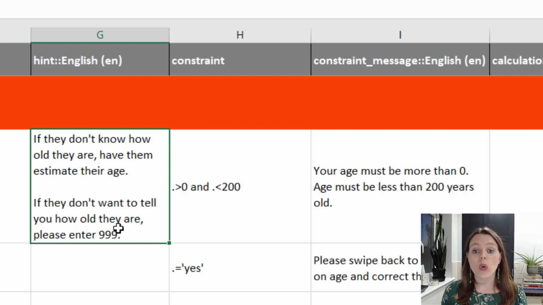And then if they don't want to tell you how old they are, please enter 999. So you can make something like this that would indicate to you that somebody didn't want to answer or couldn't answer. And then when you see a 999 pop up in your data, then you know that's kind of a refuse to answer type of question, and you can delete it from your results.